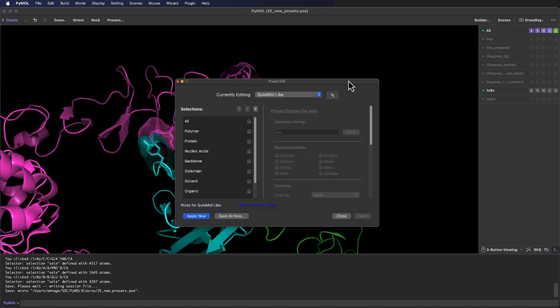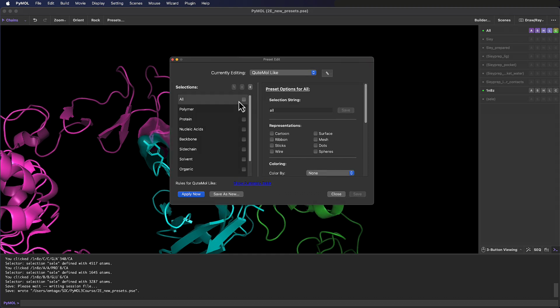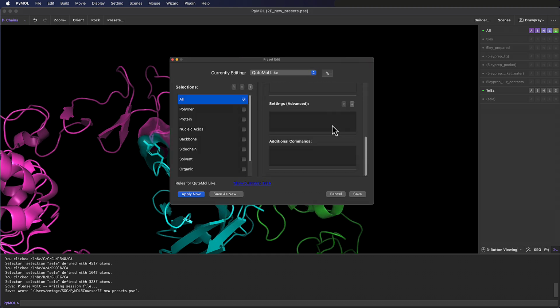Click Edit, then under Selections, choose All. Now we're going to scroll down to the Additional Commands section. Here you can input anything that you might usually type in the command input area, or include in a PyMOL script, so this is really powerful.